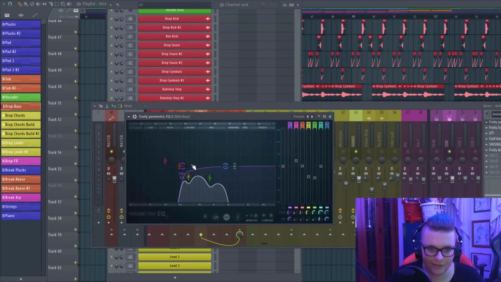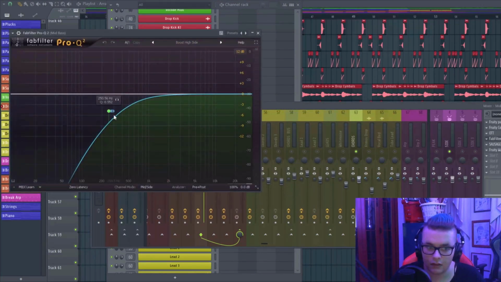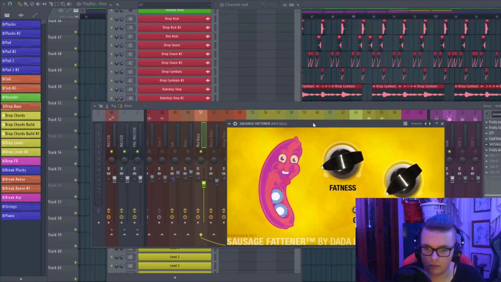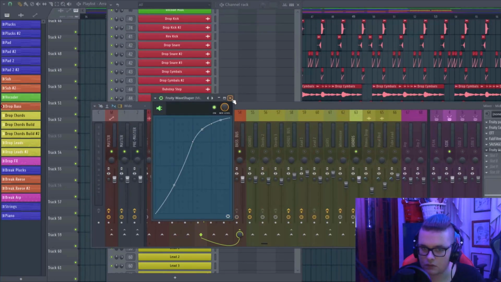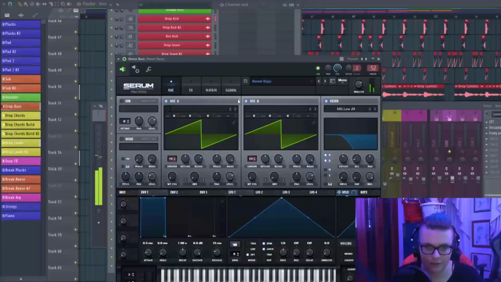Here we have the EQing. There's the low end being cut, the high end being cut. It's really only just the mid frequencies playing there. Again, I'm cutting out the side frequencies that I don't really want. And then here I use Sausage Fattener just to beef it up a little bit, and then there's some extra saturation using Wave Shaper.